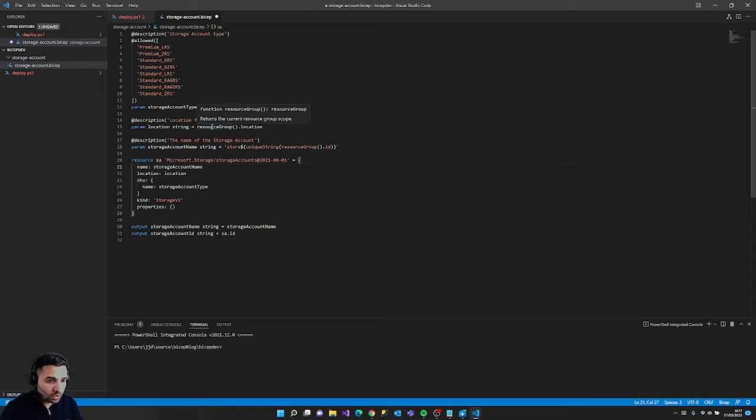Again, the same with the SKU. It comes down to the storage account type, and we have a parameter for our storage account type, and that's where we're inferring our storage account type. And again, the kind here, we've actually hard coded that as StorageV2. Again, we could parameterize it, but if the value isn't going to change, then we can just hard code that. That's not a problem. We do have a properties section here as well. So if you want to add extra functionality to your storage account or configure even more, you have the ability to do that.